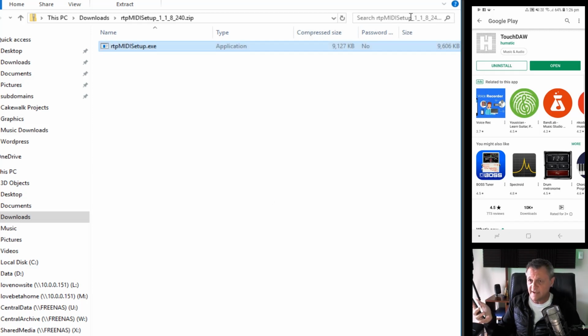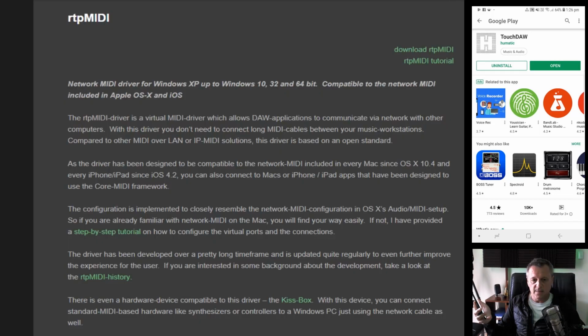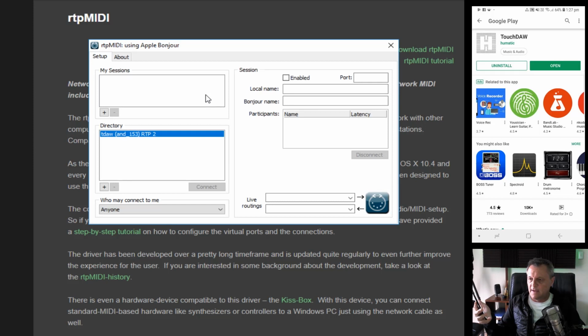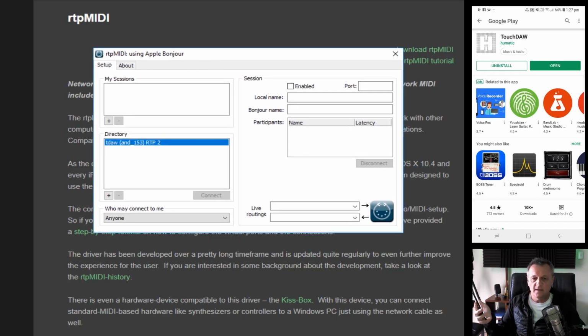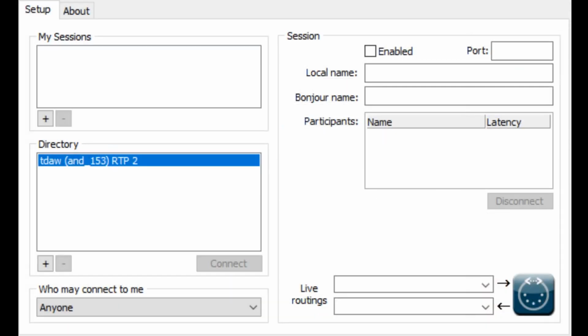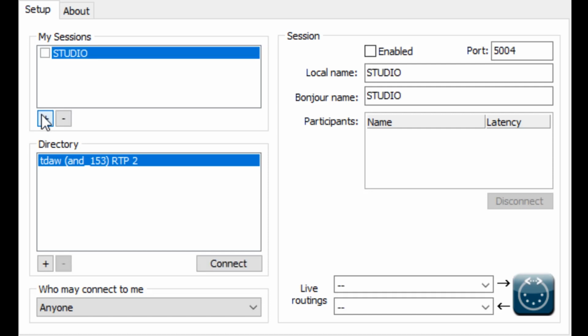So I'll close that. Once you've installed RTP MIDI, then you'll need to open that on your computer. It's going to come up looking something like this. If we zoom in there, guys, there's just a little bit of details we have to get it up and running here. And we need to create a session, so we're going to click on the plus button here just under My Sessions. We'll click on that. Now, it's automatically come up with a name called Studio for me.